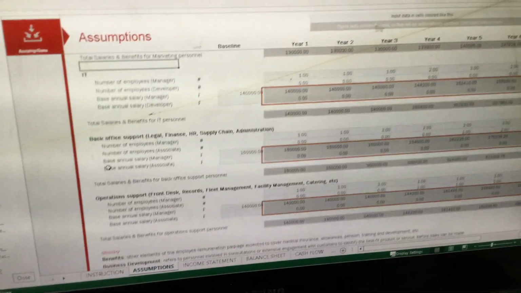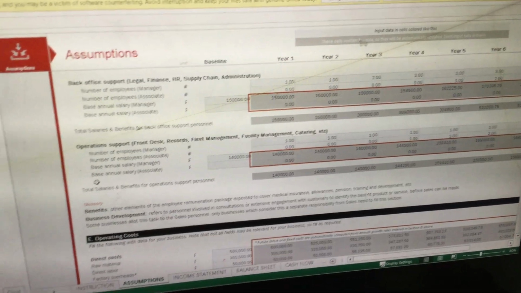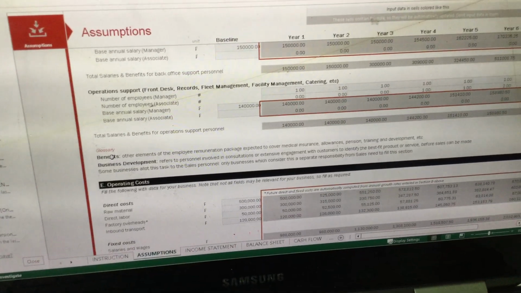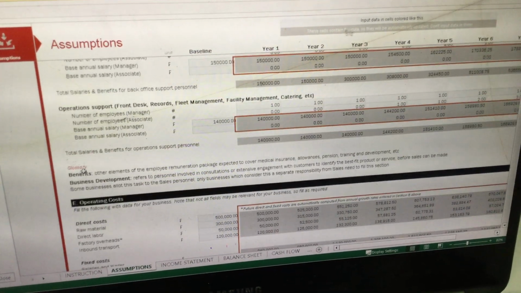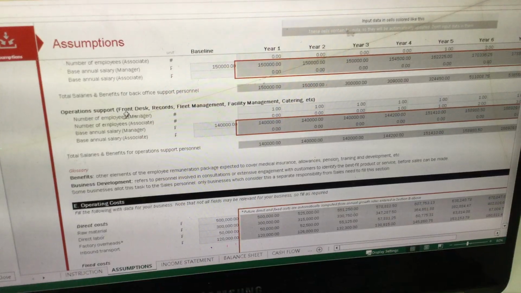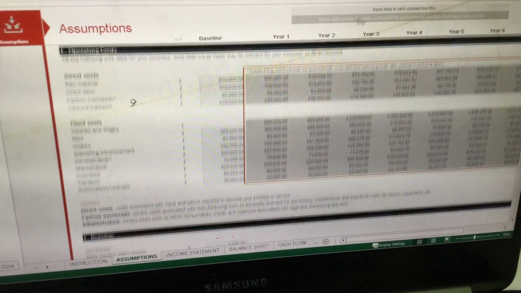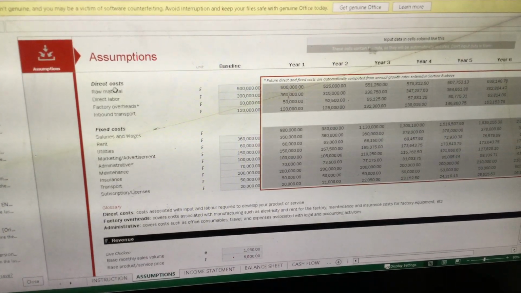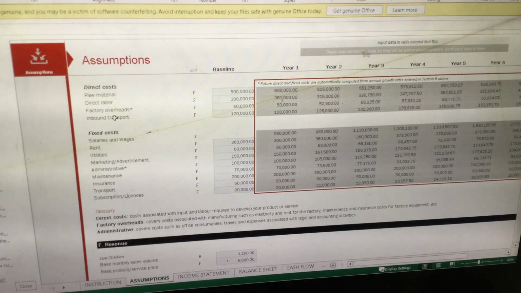Now, back office support, legal, all of that, the manager for that is this person, no assistant. The same way I've explained before. Operation support, front desk, and all the like. Note that you can actually change all of this if you want. Now we have operating costs, which is, we have direct costs and fixed costs. You can still change this if you want, but it's always good to leave it the way it is.